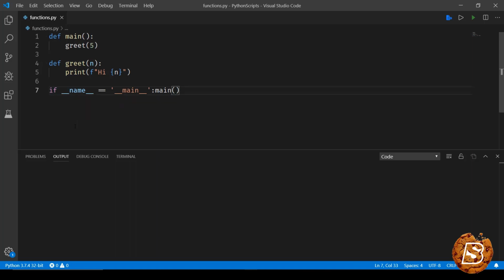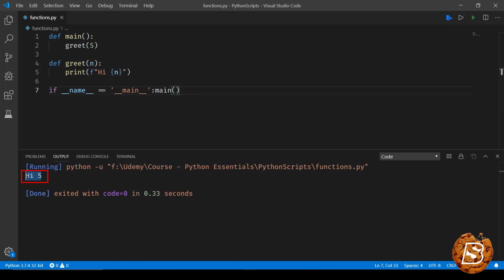And if I save this and run it, you'll see it's saying hi 5. So it calls the greet method, passes this value 5 and stores that value, and then prints hi 5. And this is the line which gets executed because this is the main file the main method is called. Now in the next lecture we'll be exploring more about functions.